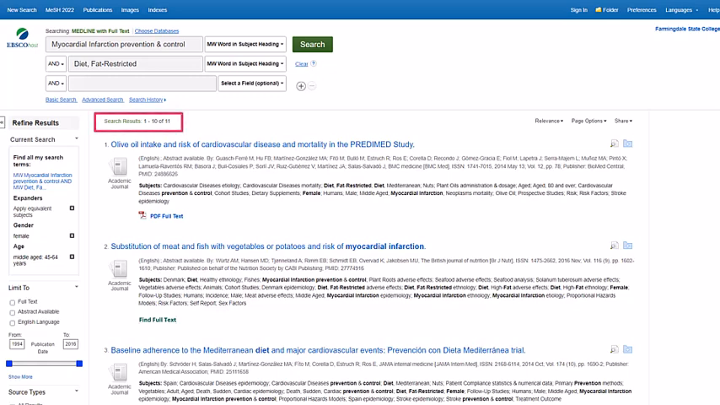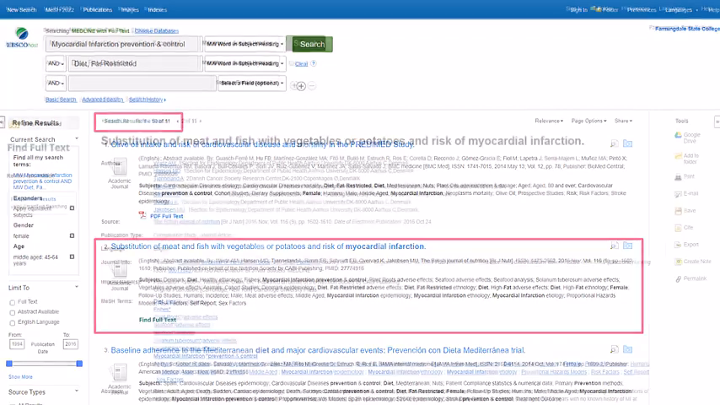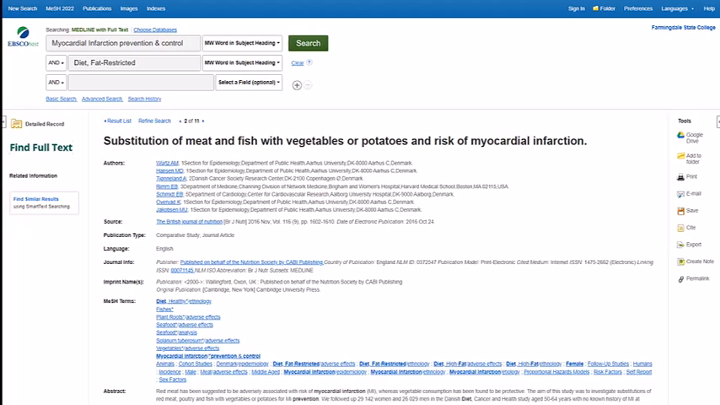Now we can open up an article of interest. Notice we didn't click full text. Even if we do not have an article, you can request it through interlibrary loan, which we'll get to in just a little bit. If there is no PDF, click Find Full Text to see if it's available in another database. You'll also want to check out the Tools menu.